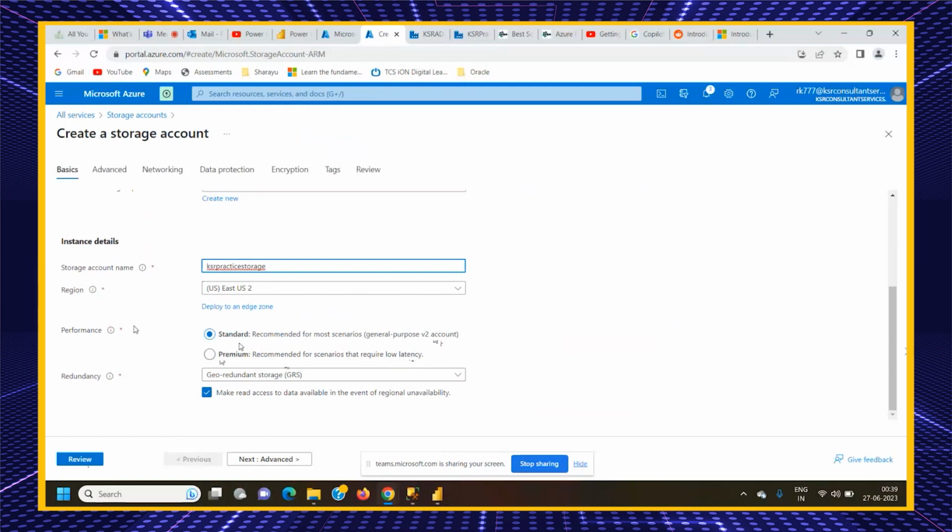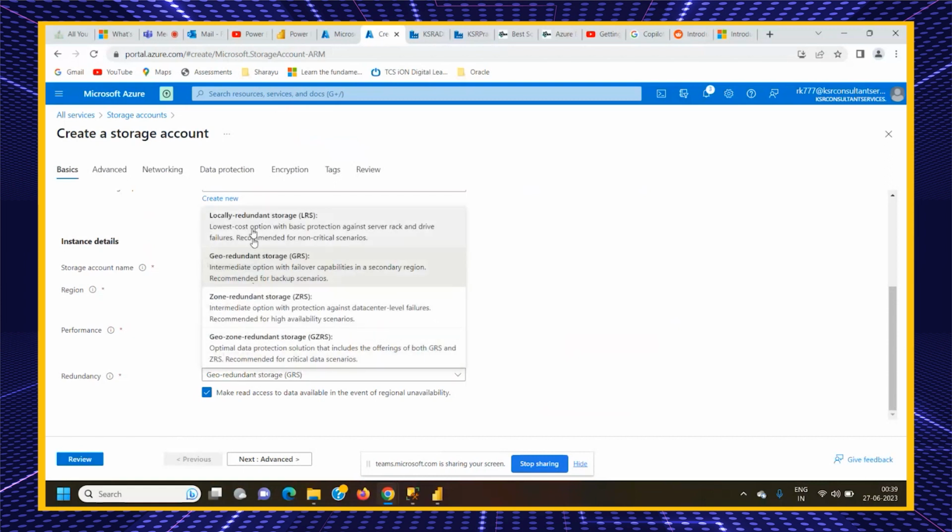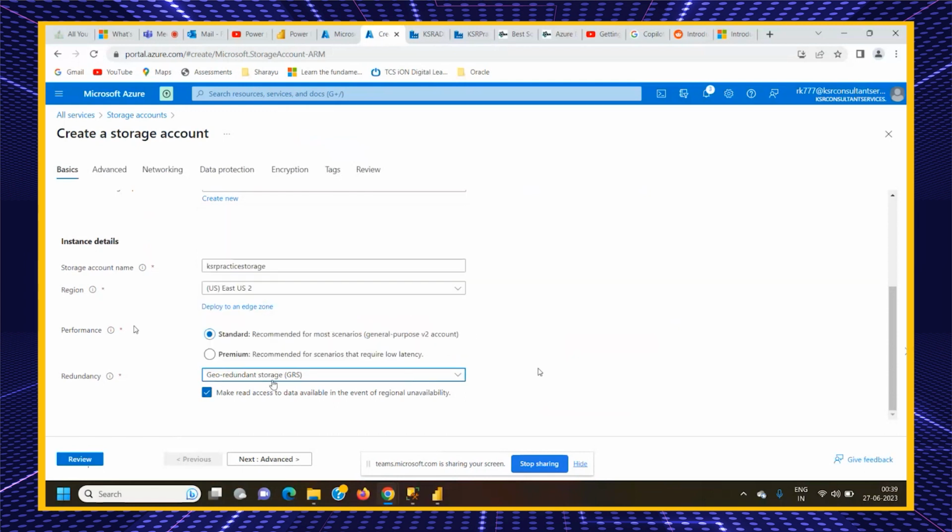But yeah, we are only dealing with a certain amount of records only. We can use the standard or default option available here. Redundancy: you can select what type of redundancy you want: geo, local, zone, and geo-zone. Whatever is selected by default, we have to keep it like that. It would be easy for us.